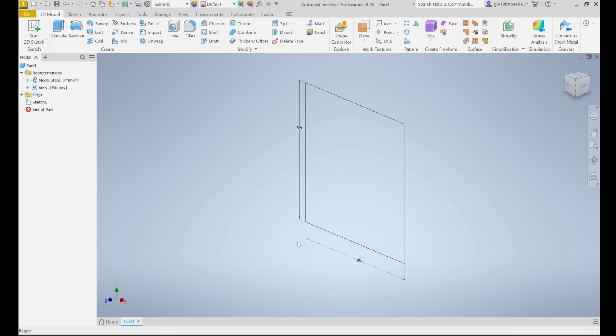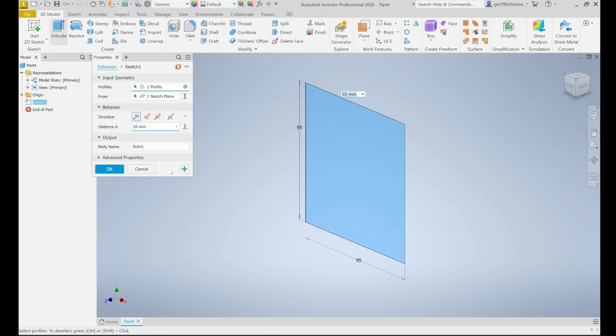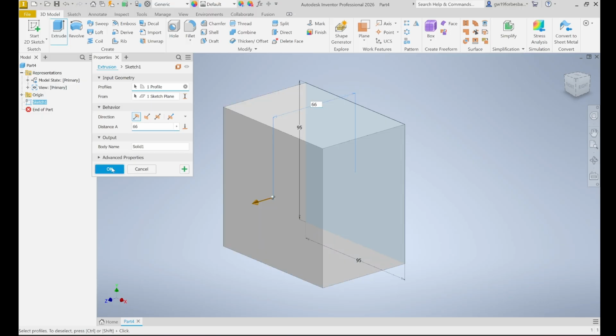I now need to extrude this square by 66 millimeters. So I need to click on the extrude button in the top left-hand corner of the screen. And in the menu that appears in the distance box, I'm going to type in 66 and then press OK.